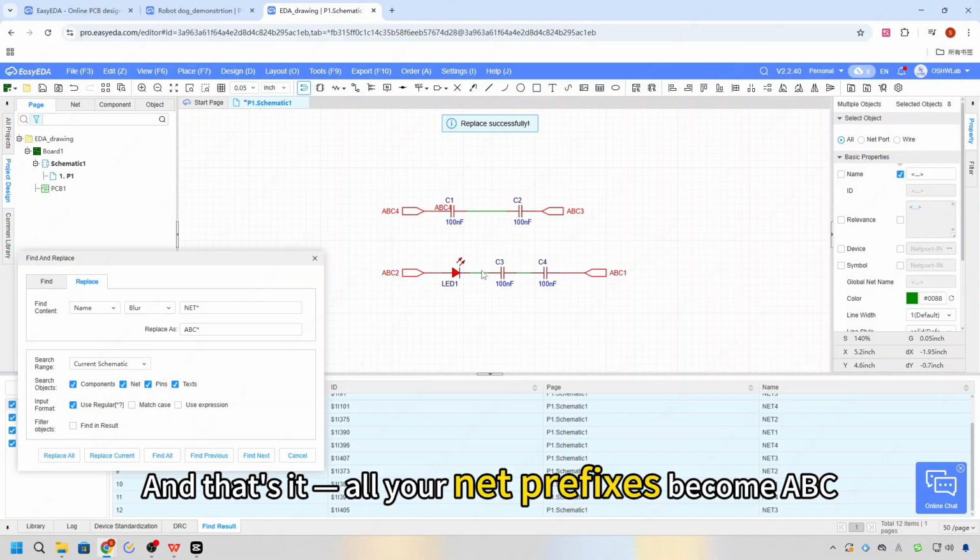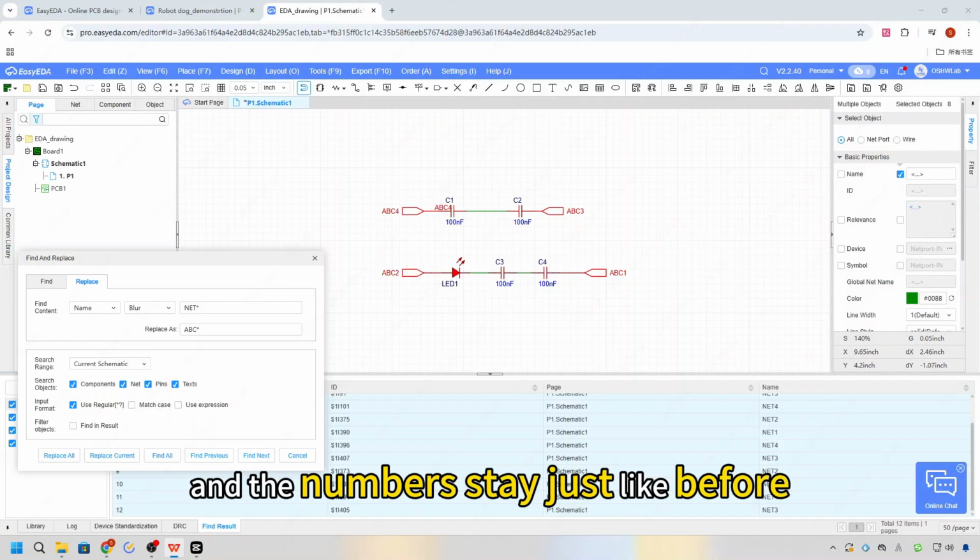And that's it. All your net prefixes become ABC, and the numbers stay just like before.